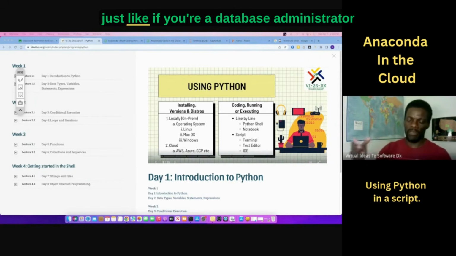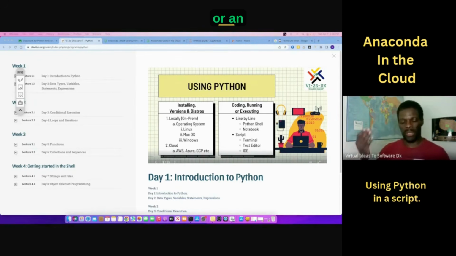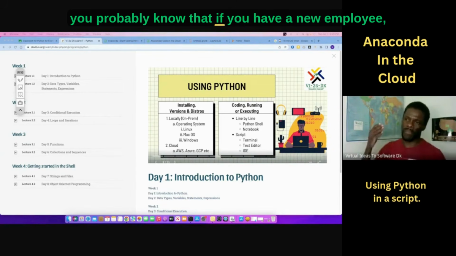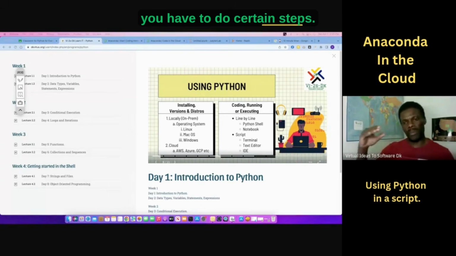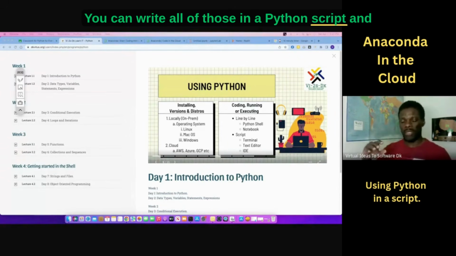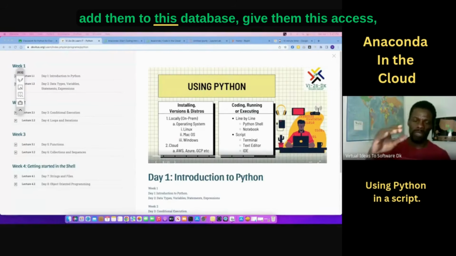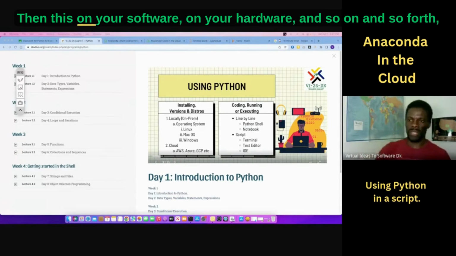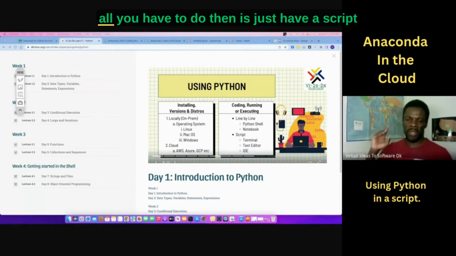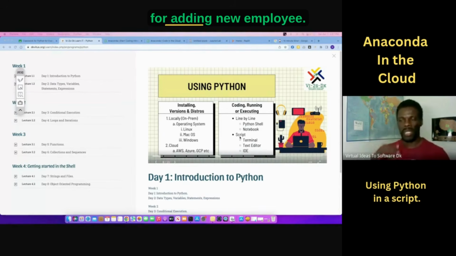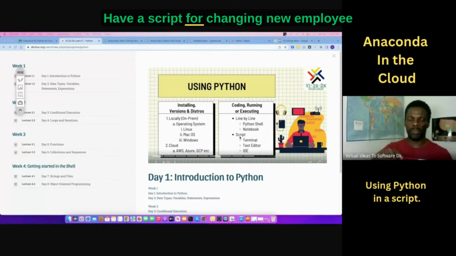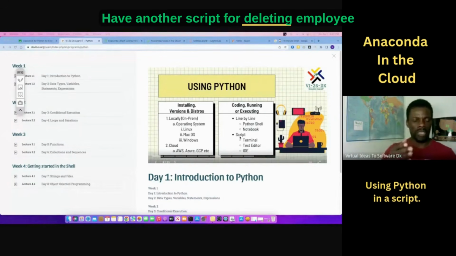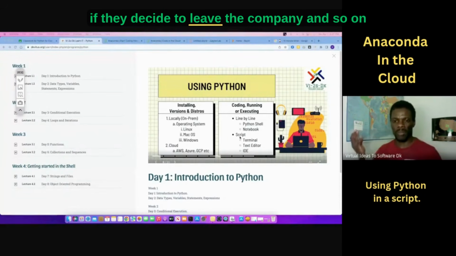Just like if you're a database administrator or an administrator for systems at work, you probably know that if you have a new employee, you have to do certain steps. You can write all of those in a Python script, and then you know, okay, new employee, add them to this database, give them this access, add them to this distribution list, install this on their software, on their hardware, and so on and so forth. All you have to do then is have a script for adding a new employee, a script for changing an employee from team A to team B, and another script for deleting an employee if they decide to leave the company, and so on and so forth.